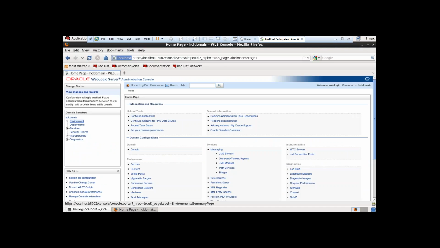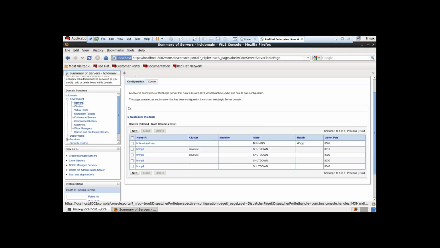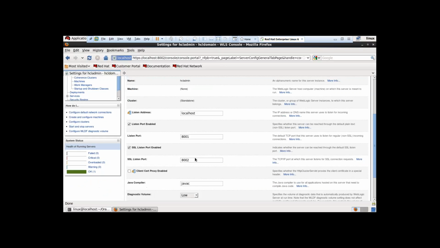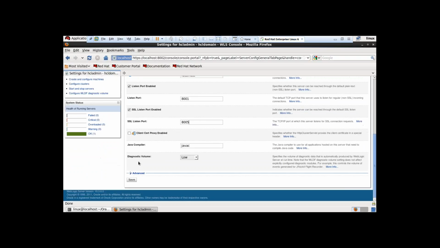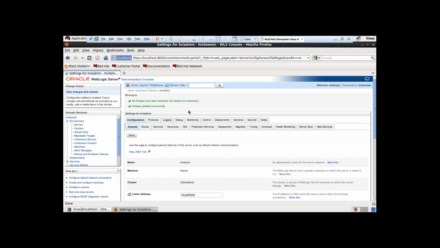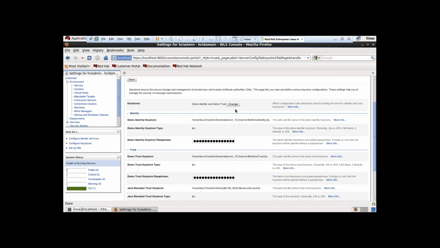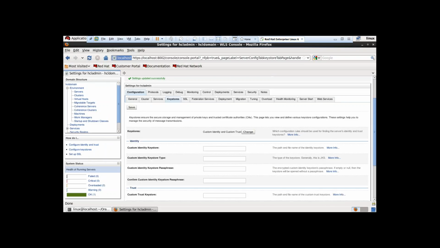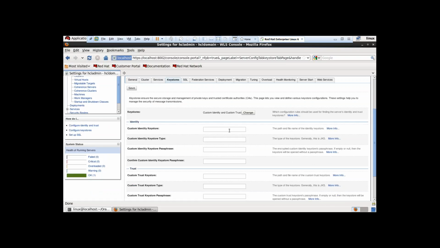Go to the WebLogic console, expand the environment node, click on servers, and click on the admin server. Enable the SSL listen port. I'm changing this listen port to 8005. Click on the save button. Click on keystore. Instead of taking the demo identity, demo trust, this time we'll take custom identity, custom trust. Click on the save button. See, custom identity keystore.